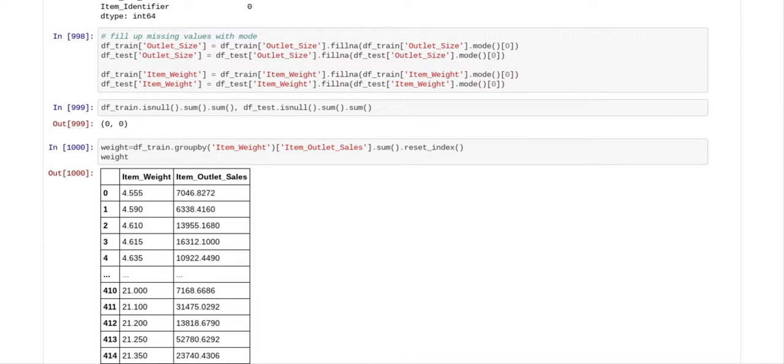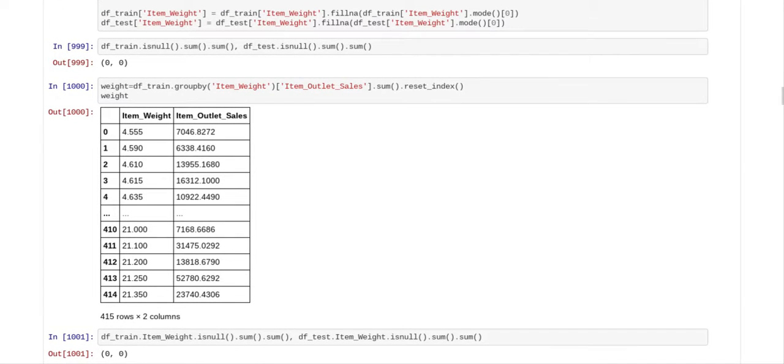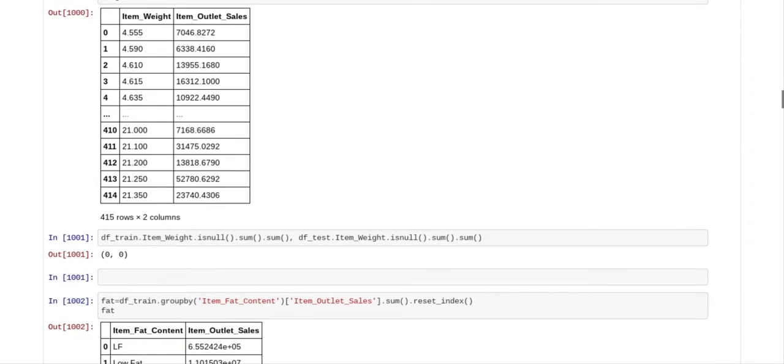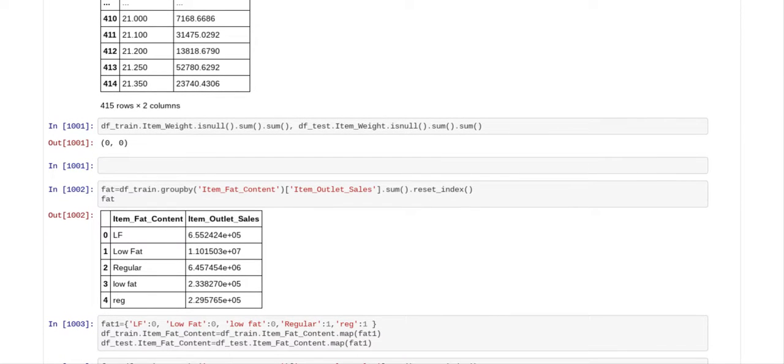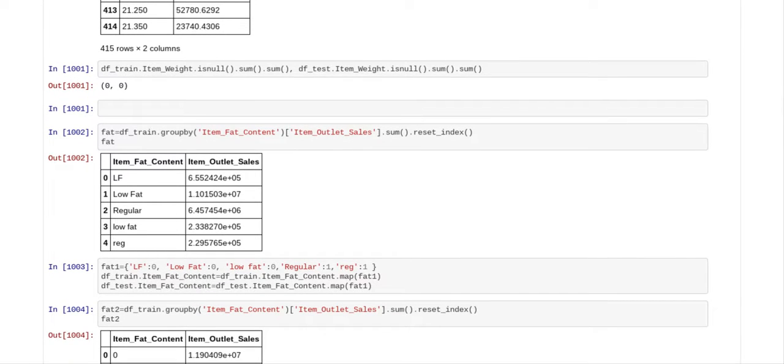After I replaced those null values, I checked to see if there were any null values, and you can see there were not any. Now we're going through column by column to see what's going on. We checked the item weight column for null values, and no, there were not any. And that right there is just a blank column that got in there somehow.